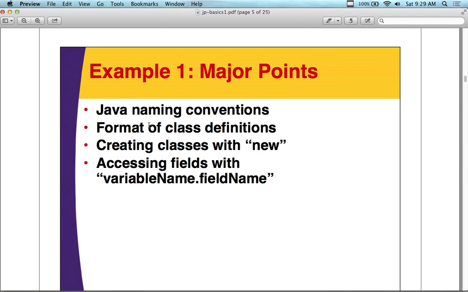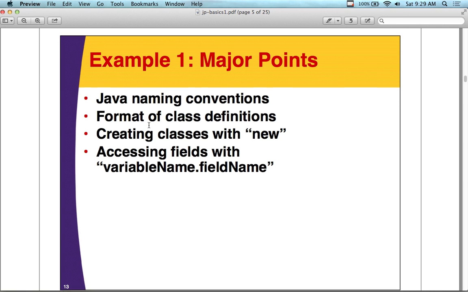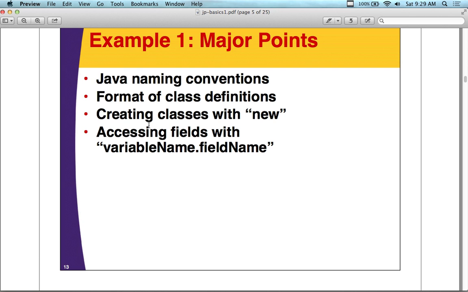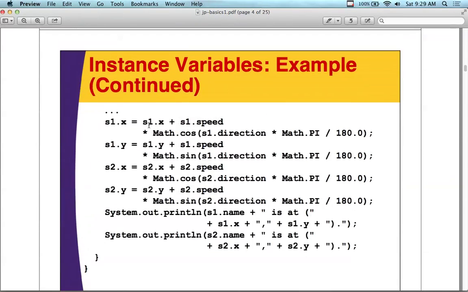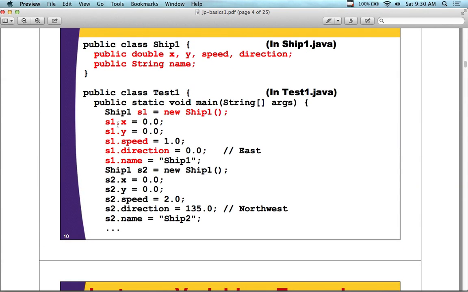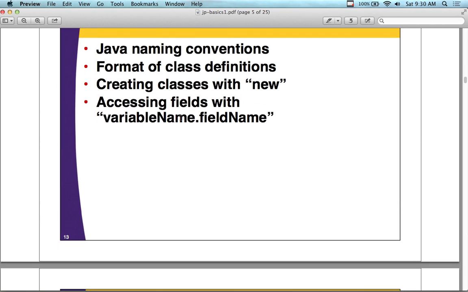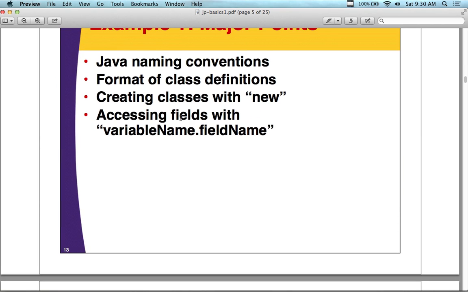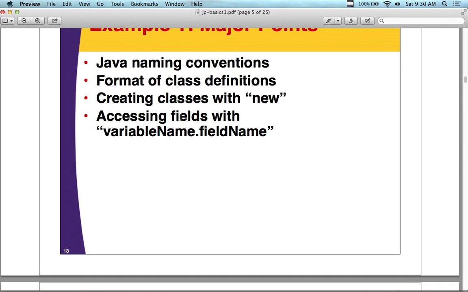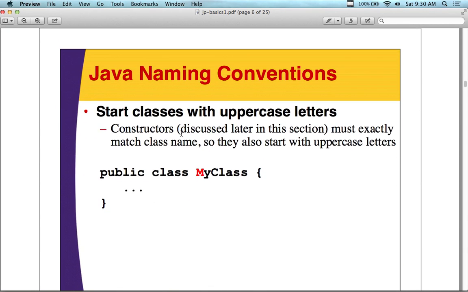So major points here: the naming conventions I went through a few minutes ago, the format of the class definitions, and creating a class instance with new. We use the new out here. So just as a review of that concept, ship s1 is going to be equal to new ship. So using the new syntax here. And remembering it varies a little bit, but it's the same concept as C++, same syntax. Then accessing the fields with the dot notation, so we have the variable name dot field name.